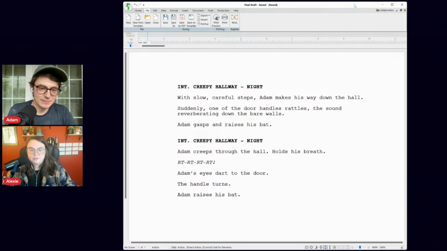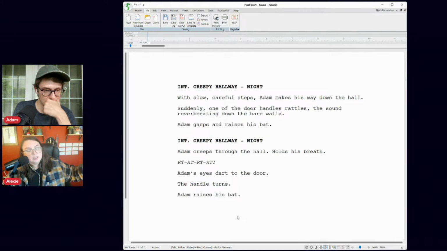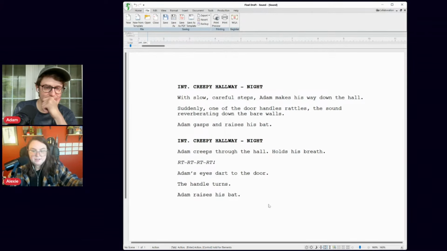To remind what we have done here, we've replaced this long line, which is "suddenly one of the door handles rattles, the sound reverberating down the bare halls, down the bare walls," with "Adam's eyes dart to the door, the handle turns." So we've put Adam's reaction in the middle of it, and the only thing we say about the door handle is that Adam's eyes dart to it, which is his reaction, and then we hear that the handle turns, which implies that what we were just hearing was the door handle trying to turn. That has really tightened this whole thing up.